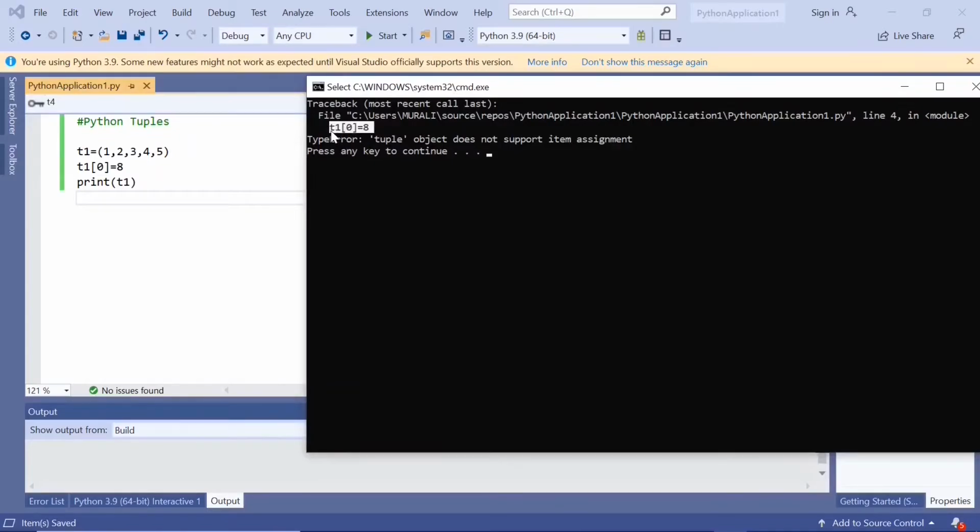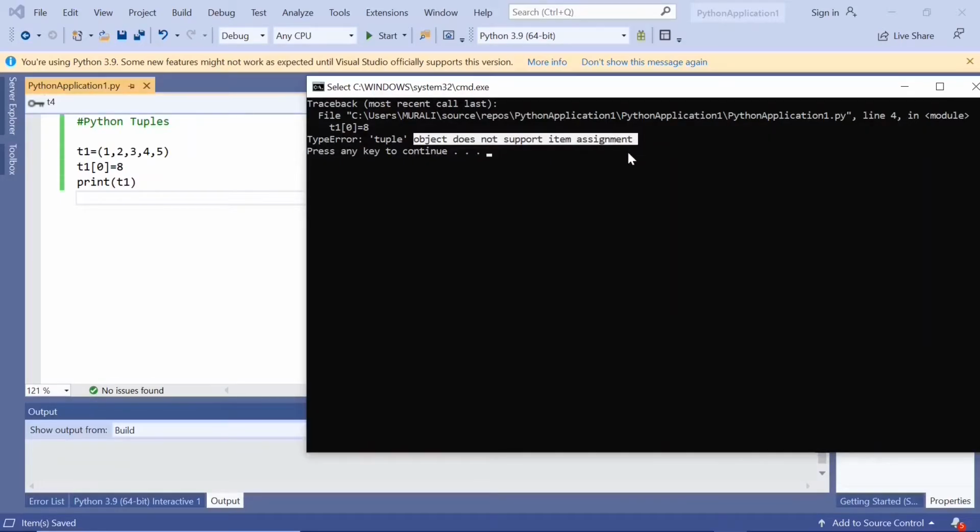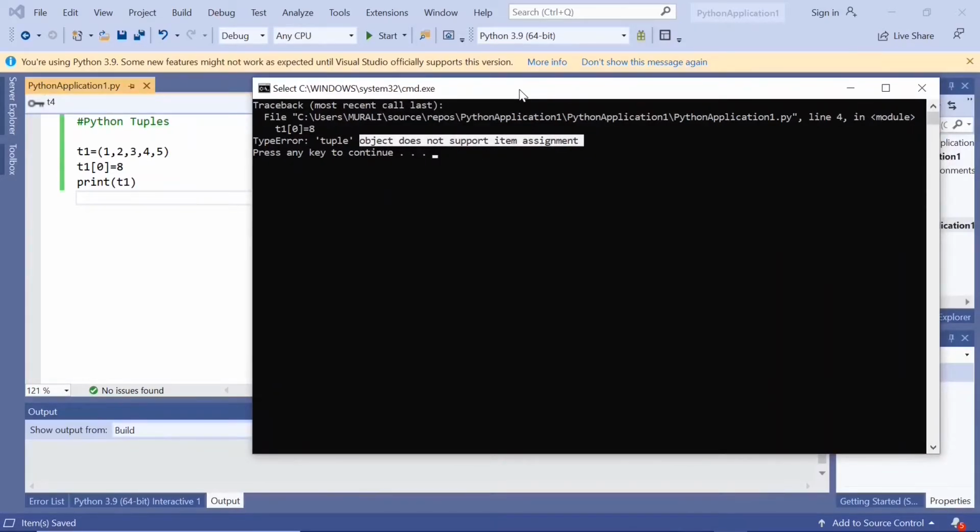T1 of 0 is equal to 8. Type error: tuple object does not support item assignment. So you can't assign to that item, because tuples are immutable and you can't change the tuples. Now, dictionary.